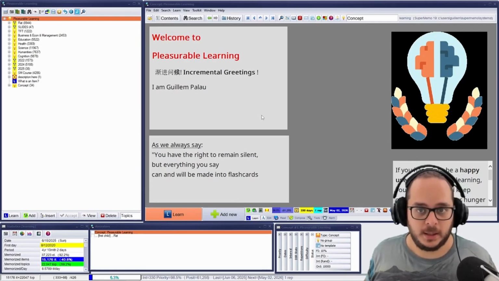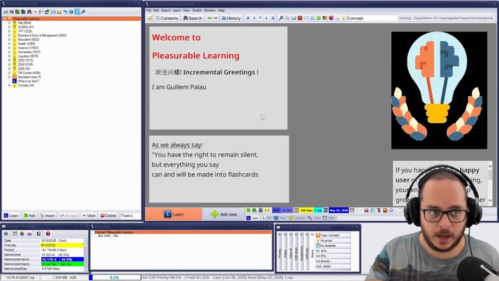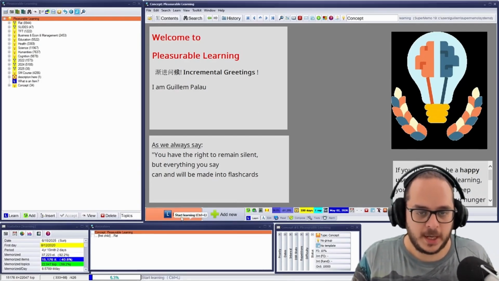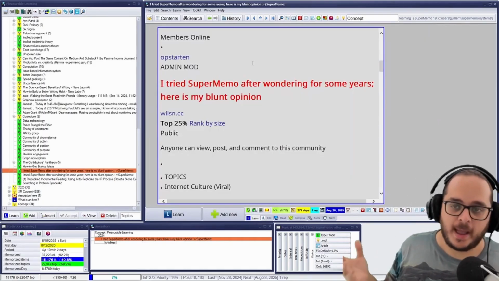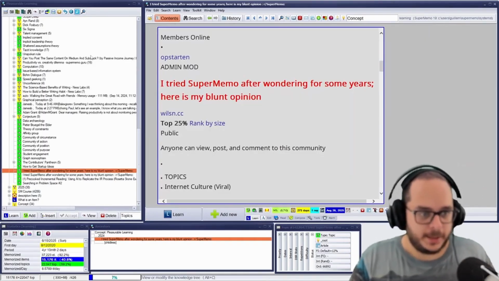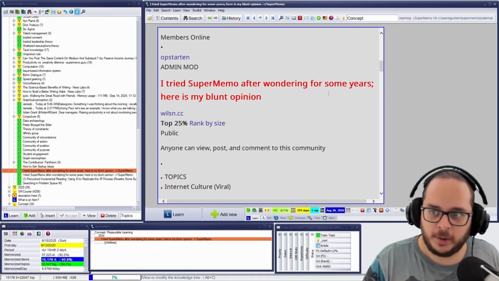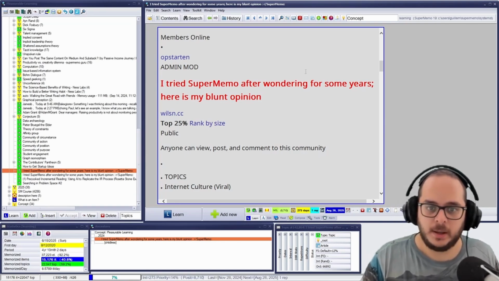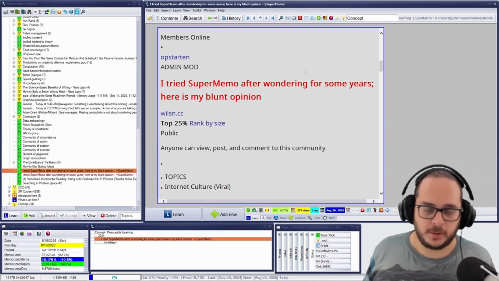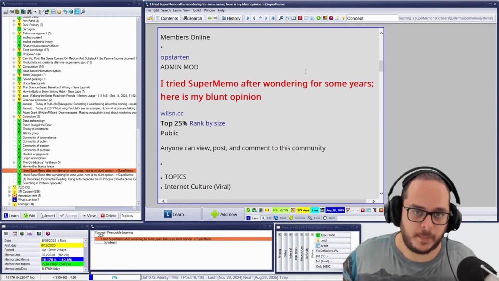So we're going to focus now on dismissing elements in SuperMemo. Remember that the dismiss state is the yellow one. So if I go just with learn, here I have one example. This is, "I tried SuperMemo after wondering for some years, here's my blunt opinion." It's a Reddit post about someone sharing their experience with SuperMemo.